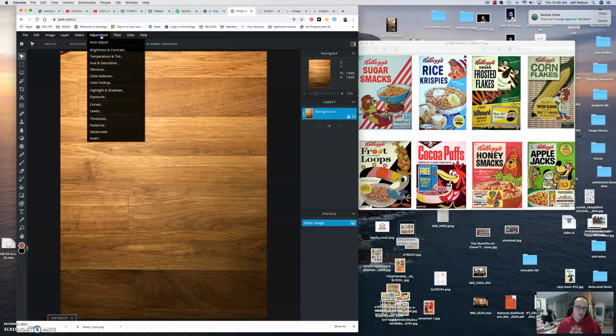So adjustments. In here, it's kind of similar to what we'd use in Photoshop, but we have brightness, temperature, tint, hue, saturation, vibrance, color, those types of things. Curves, we have levels, threshold, posterize, desaturate, and invert.